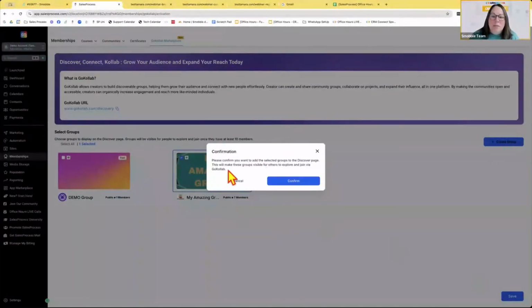Okay, so it says, please confirm. Again, it's asking you to confirm this is the group you want to add, and then you click confirm. I'm not going to click that because I don't want to add an empty demo group to the Collab app, but that's what you would do.